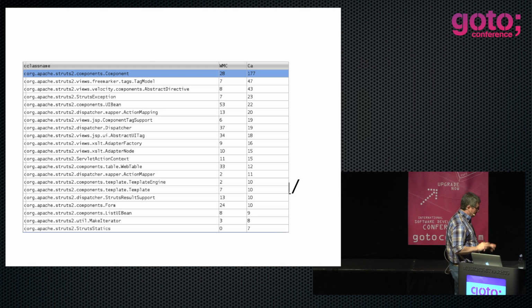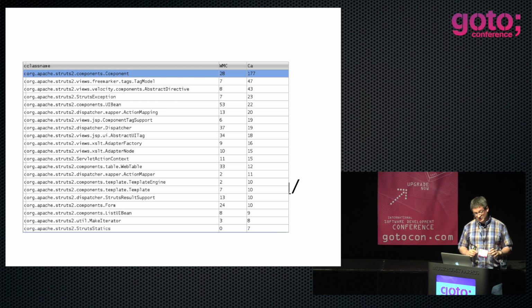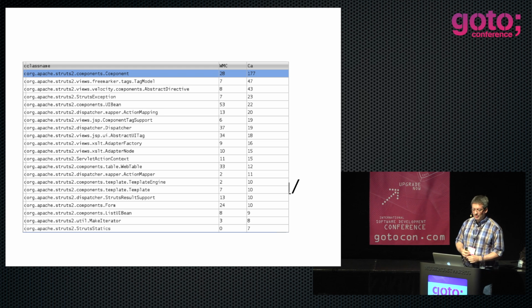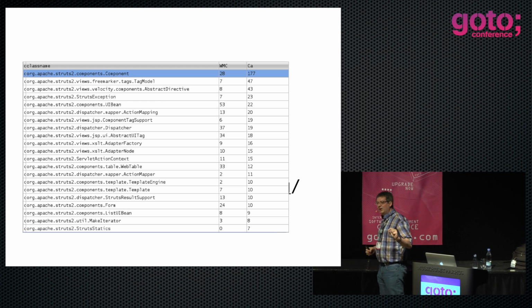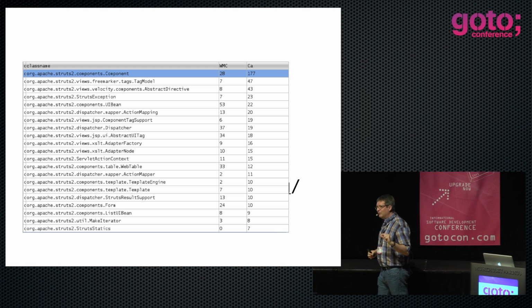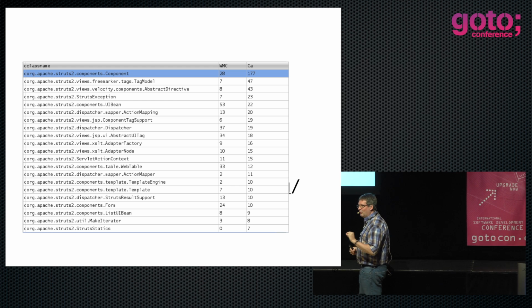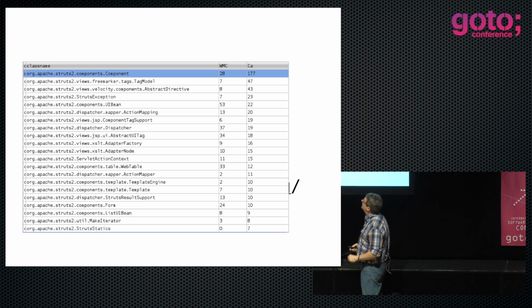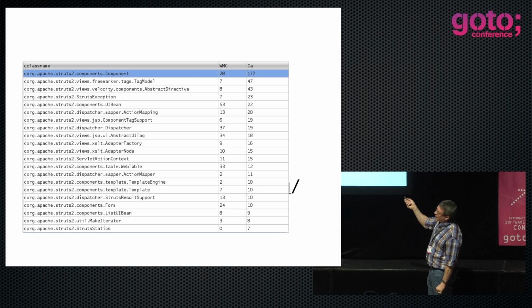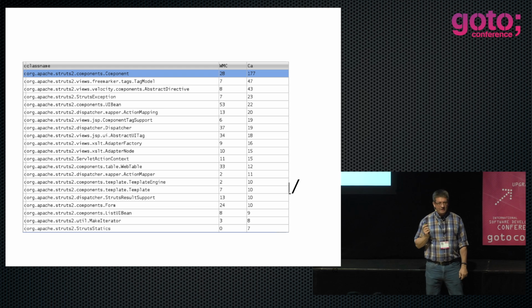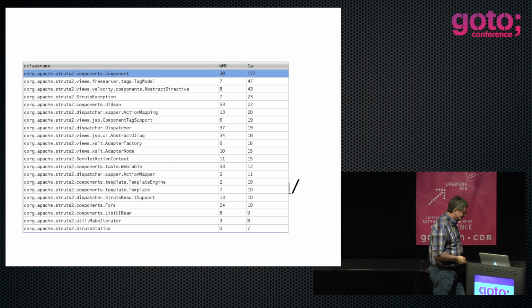And not surprisingly, component is the most important one in Struts, being a component-based web framework. But that's not even the one I'm looking for either. What I'm looking for here are high combinations of numbers. Remember, I'm looking for important, complicated things, and I want to find out why they exist. And the one that catches my eye here is this UI bean guy with a 53 and a 22. Important and complicated, so let's go see why.